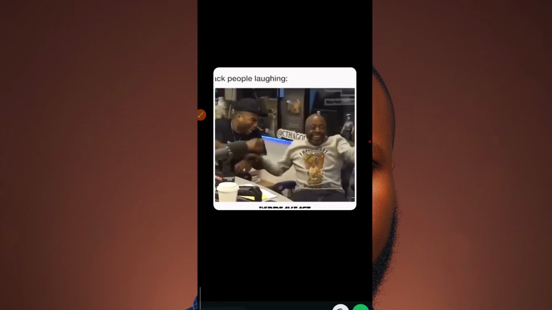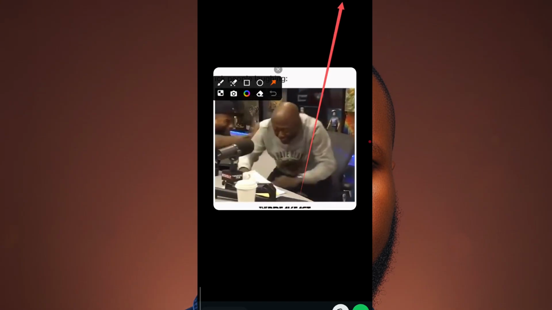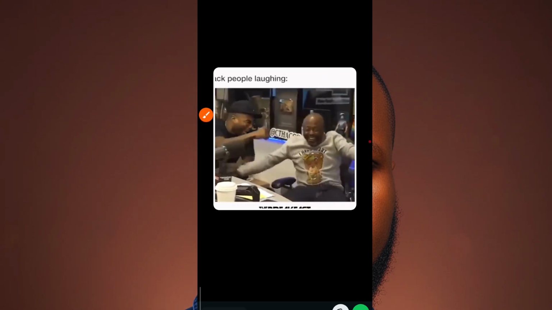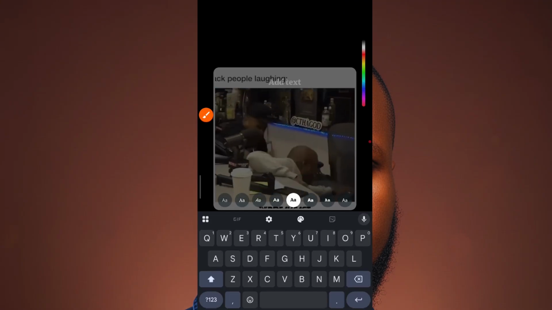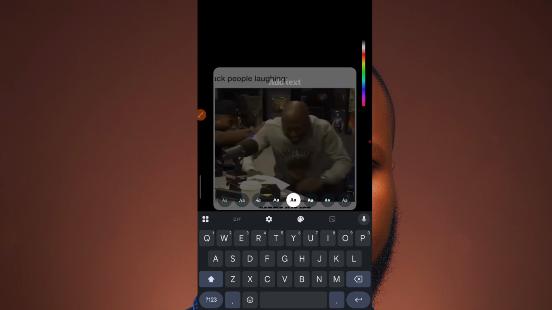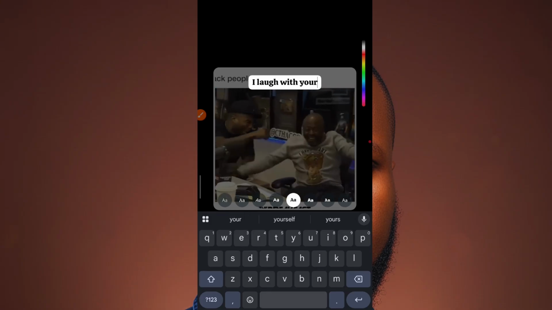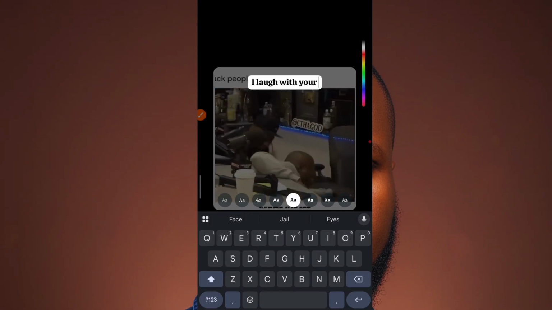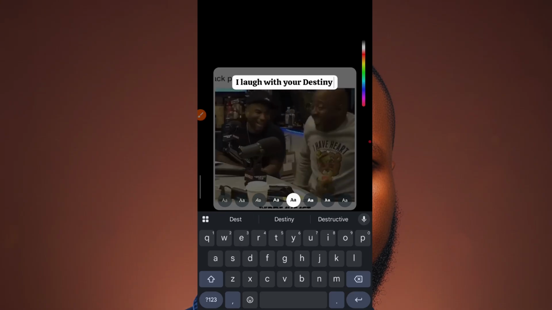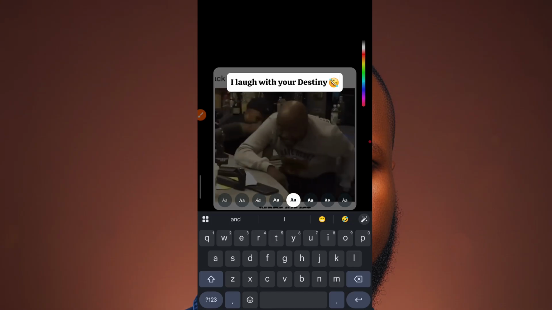Once you click on done, the next thing you need to do is come over here because we need to write something. Click on this alphabet icon, then you can write something. So let's just say, I laugh with your destiny. Something like this, I laugh with your destiny.